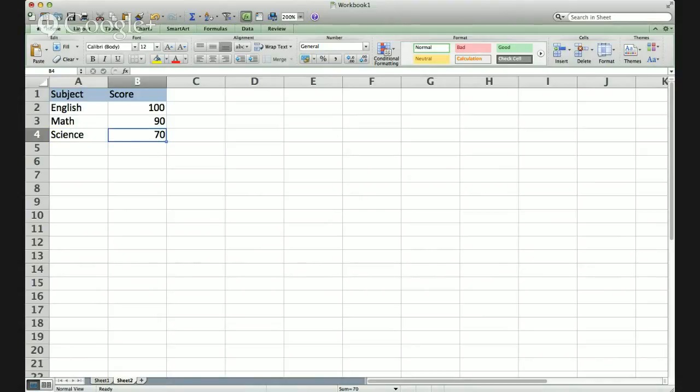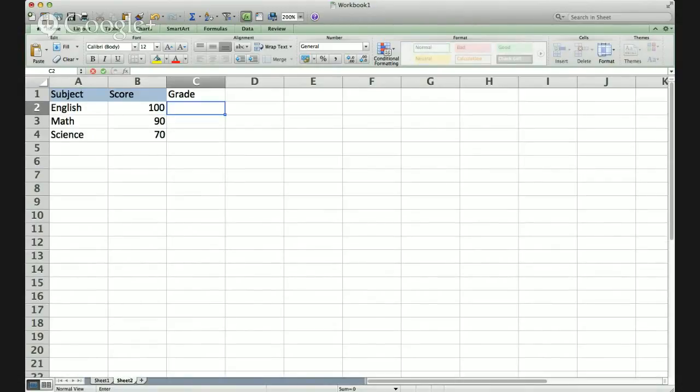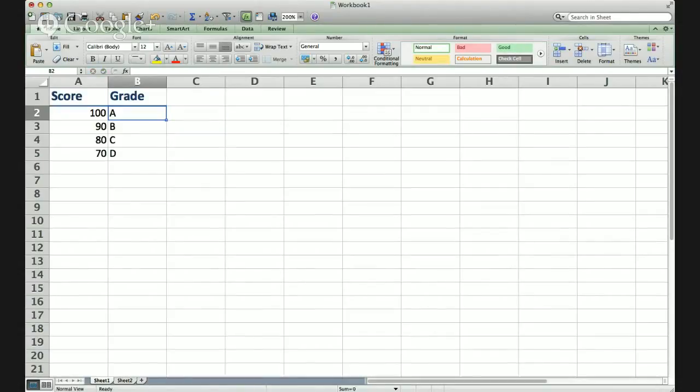Now the question is, I want to know what grade this translates to. Imagine if I had hundreds and thousands of rows here. If I had to look up every subject, go check here, oh, 100 is an A, and then come back and type in the letter A here, that's a lot of manual work. So in this case, we will be using VLOOKUP. VLOOKUP will go look up this value 100 in the other sheet, sheet 1, and return the grade that you see for that score.